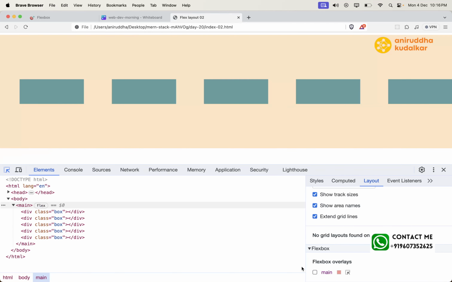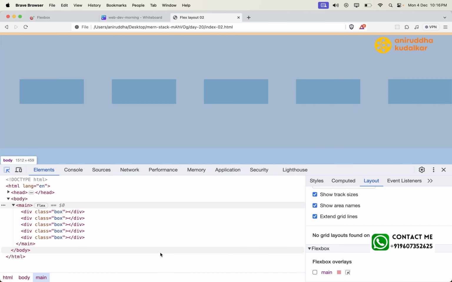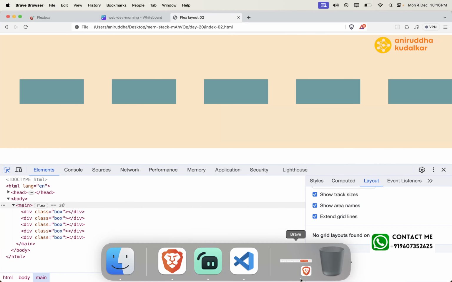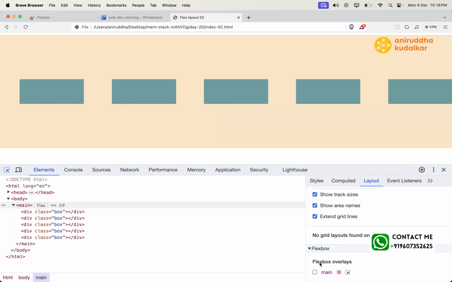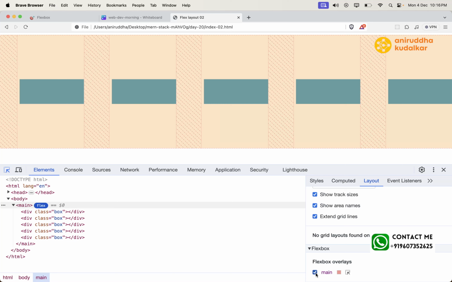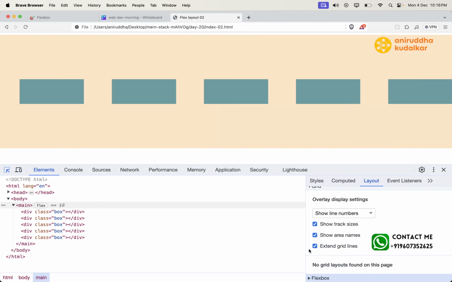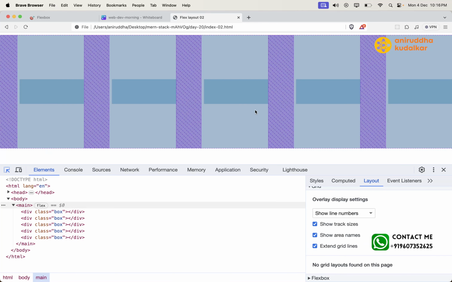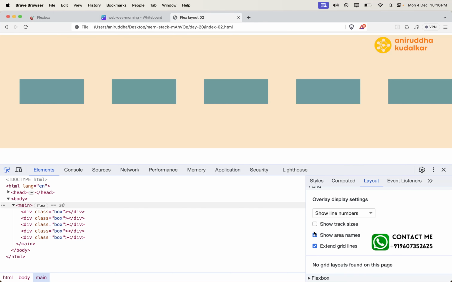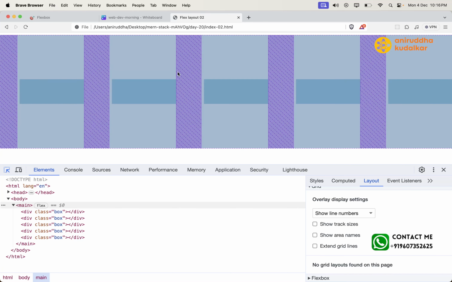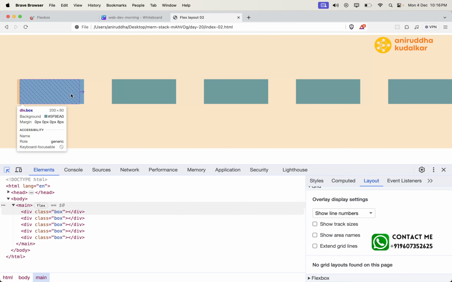No, I'm just showing you the layout inspector. So if you want to identify where is the flex in the layout inspector, can you see flexbox overlays? Just click over here. A little shaded portion would be appearing over there. If I click over here, it will disappear. It will appear. It will disappear. Show extended track, show number of lines. So these are nothing but these settings. If I untick all these things, see here.